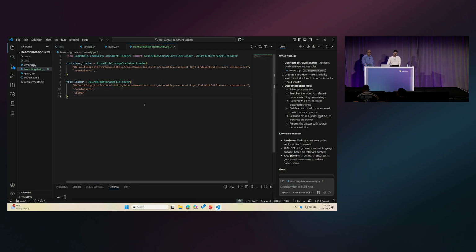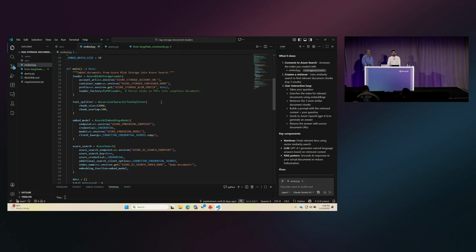If you have used LangChain before, how you would essentially bring data from blob storage into LangChain is to use a file loader or a container loader. But in the process, you had to provide an account key, not the most secure thing to do. So what we did is we officially started supporting LangChain by converting this to a native blob storage loader where you don't have to provide your account key.